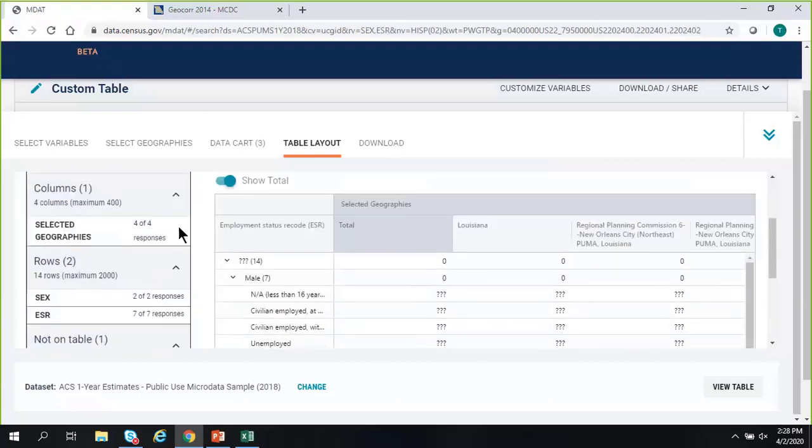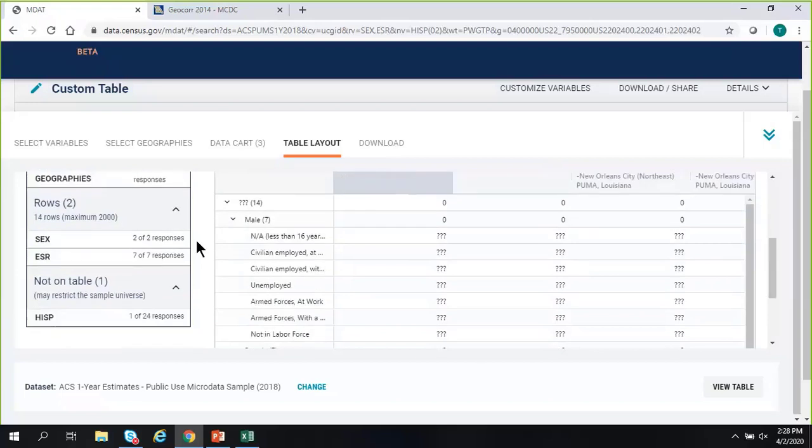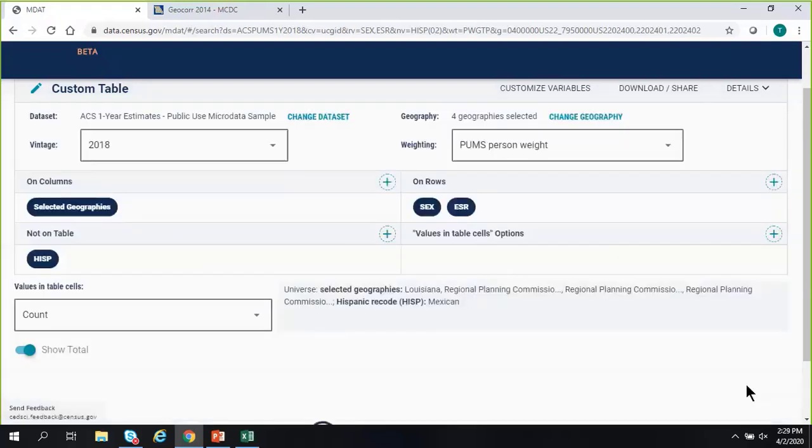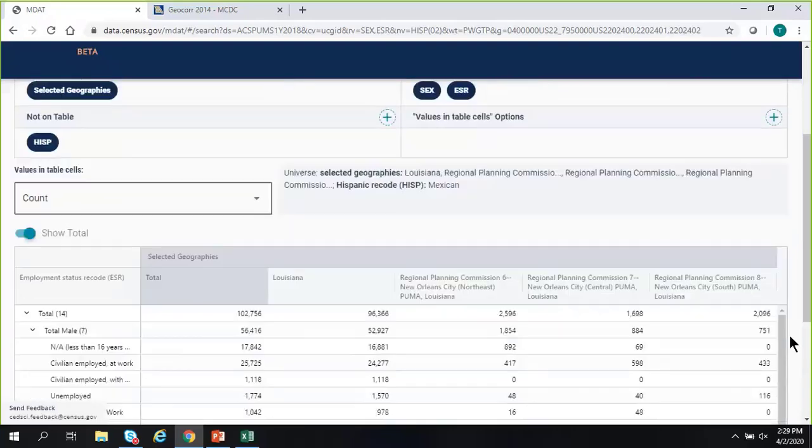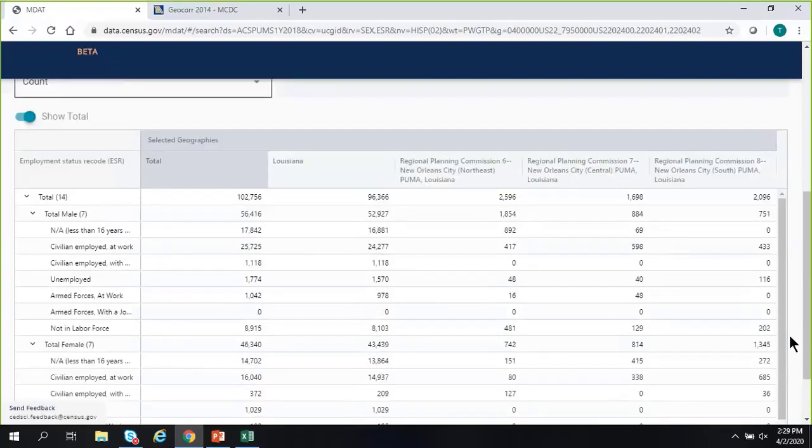So whenever you're happy, once you've moved the variables into different rows, columns, or not on table, the next thing to do is just click on the lower right side of your screen where it says View Table. So the benefit of playing with the view in the previous layout option is it's not pulling the data each time you make a change, so you're able to play with the view quickly and then ask the system to go and get the data one time. It just helps the site run a little bit faster for you.